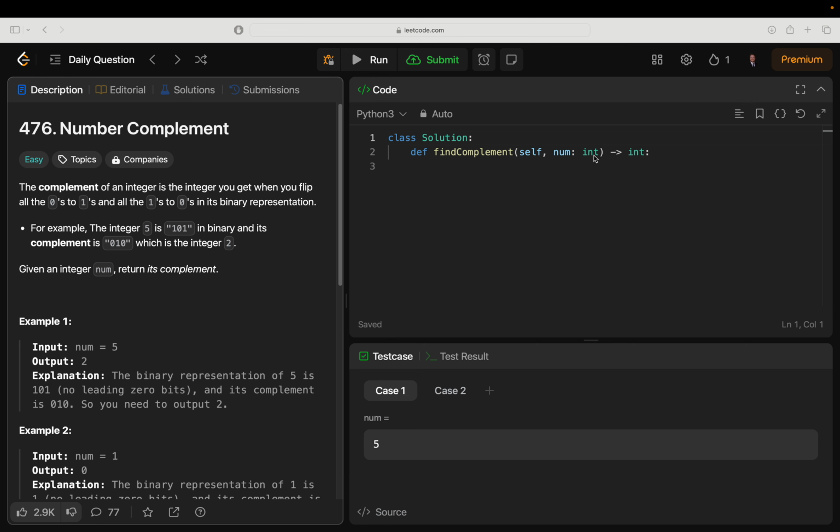All right. Number Complement, 476. The complement of an integer is the integer you get when you flip all the zeros to ones and all the ones to zeros in its binary representation. For example, the integer 5 is 1 0 1 in binary, and its complement is 0 1 0, which is the integer 2. Given an integer num, return its complement.